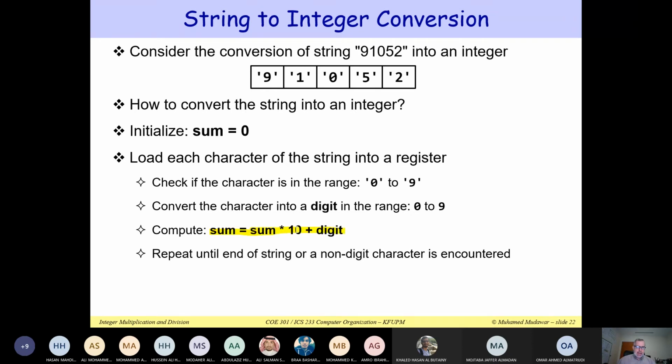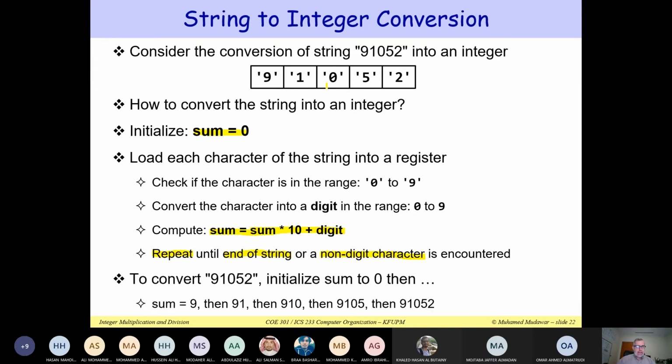So the existing sum has to be multiplied by 10, and then we add to it the next digit in the string. This is why we have to initialize sum to 0. And then we repeat until we reach the end of the string. Or sometimes we stop if we encounter a non-digit character, because if there is a letter, let us say, inside the string, we say that this is not a valid integer. So if we encounter a non-digit character, then we stop.